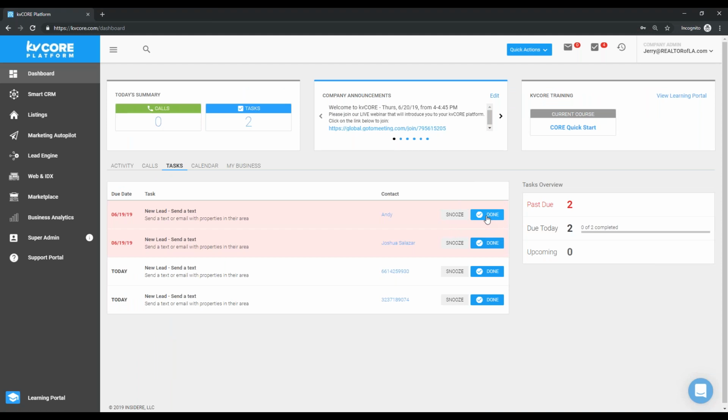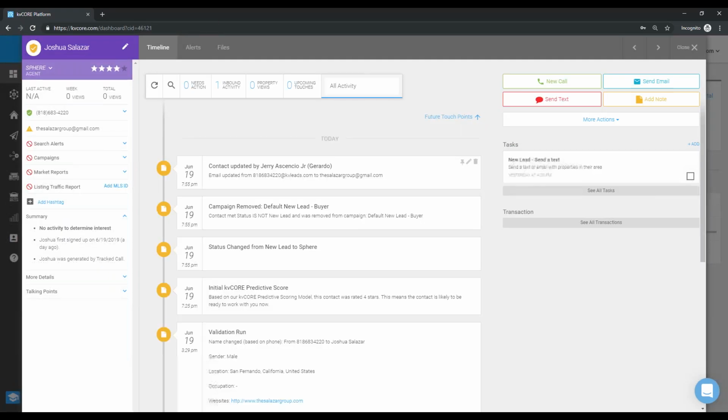Next one is checking in with them. So let's just use Joshua as an example. Let's say this task says we need to check in. So you're going to pull up Joshua's profile and make sure that he has a search alert and campaign running. For this instance, he does not have a search alert. Search alerts are listing email alerts.